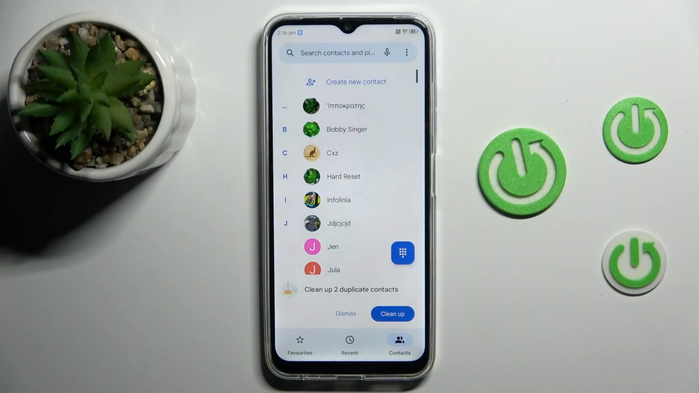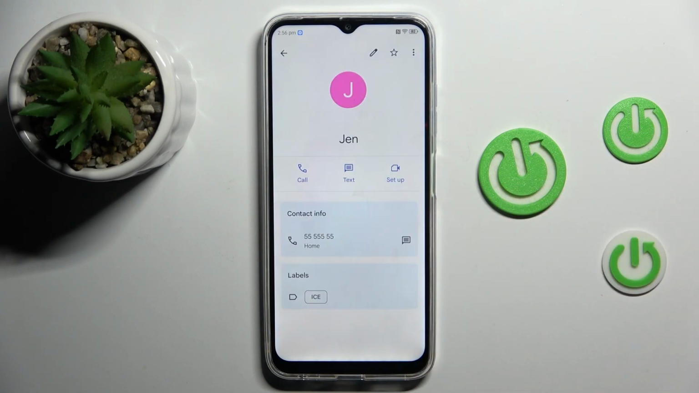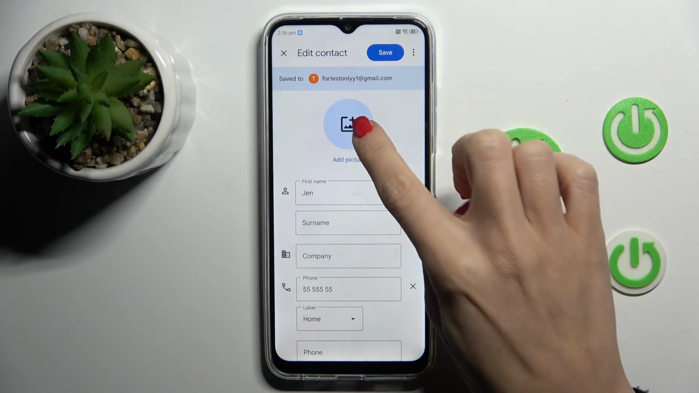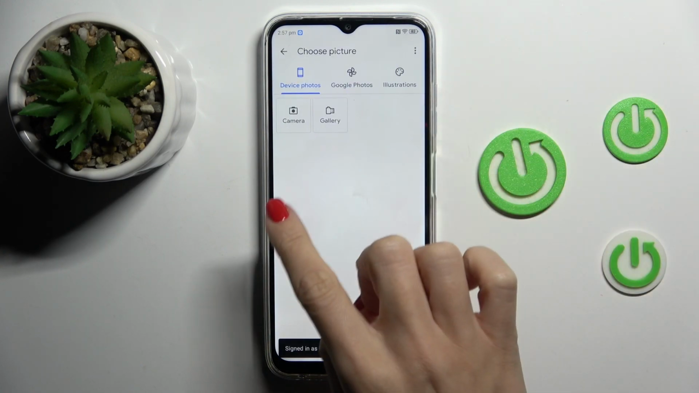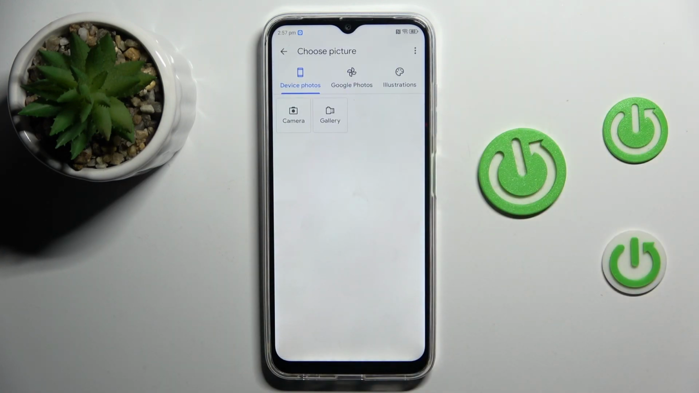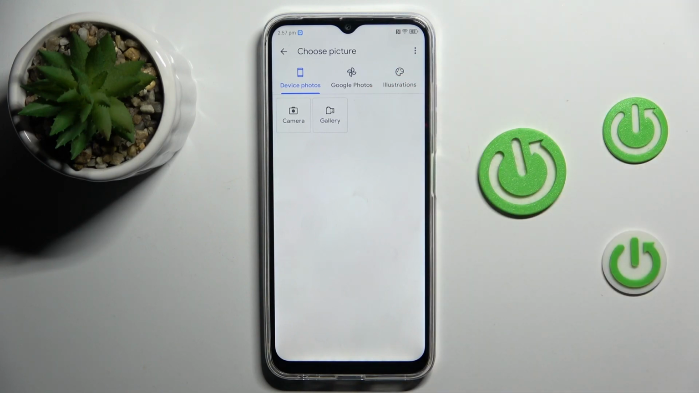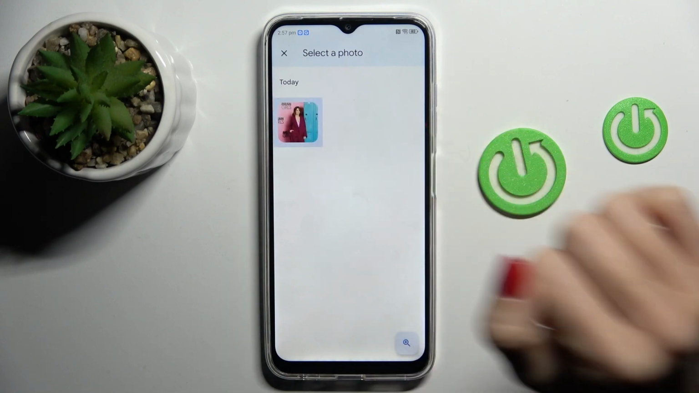First of all, open your phone gallery. Then select the contact that you want to personalize, click on edit icon and mark add picture. Now select a camera or gallery, whichever album you want to select your photo from. You can also set some illustration photo or something from your Google Photos. I want to pick something from my gallery.